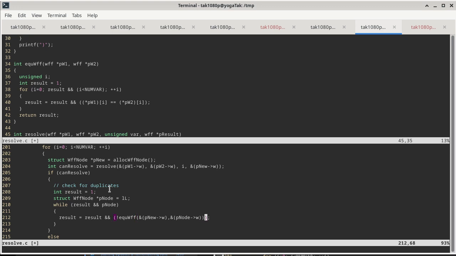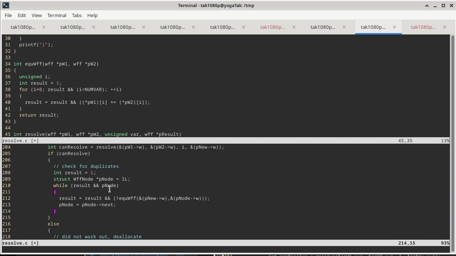All right. So I'm just checking the parentheses. They all seem to match up okay. So as long as they are not the same, we can proceed to the next one. So we'll say this is probably not necessary. Yeah, it's not necessary. Let's not do that. So we'll just say P node is P node next. There we go. In other words, we're just moving on to the next one. And when this loop exits, there are two reasons why it can exit. One is result becomes false, and the second one is P node becomes null.